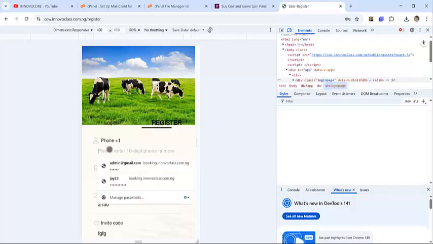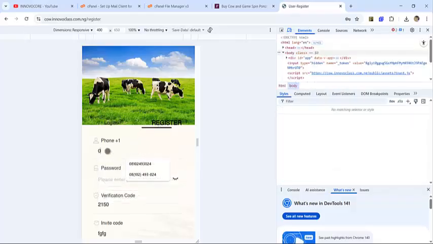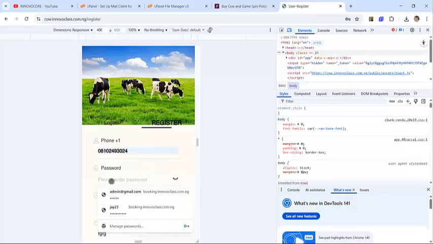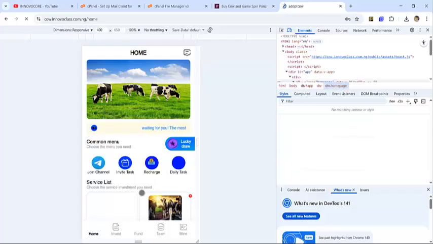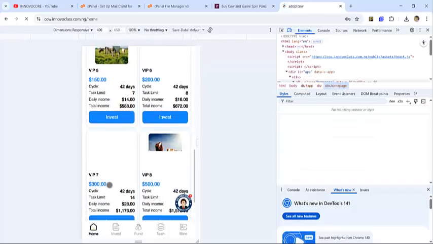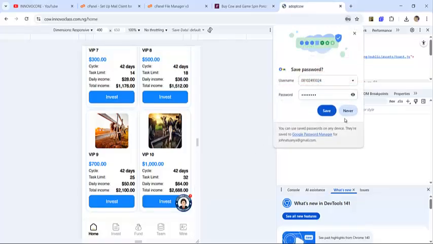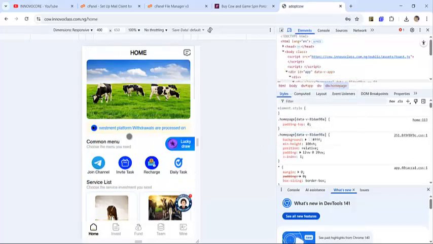Click on this register button. It's very easy to register on this website. So we'll click on this register button, put our password like a default registration, put our verification code, our invitation code, and then click on agree and click on register. So automatically we already have an account on this script.